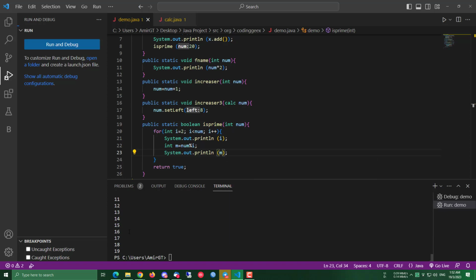Run it. For example, call it with 20. So for example, 20 modulus 18 equals 2. 20 modulus 19 equals 1. 20 modulus 20 would equal 0.